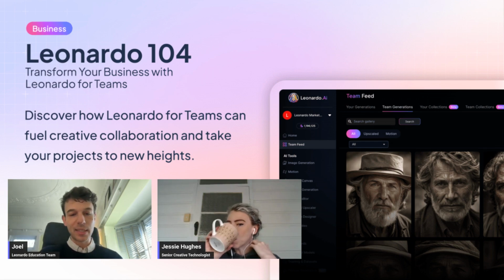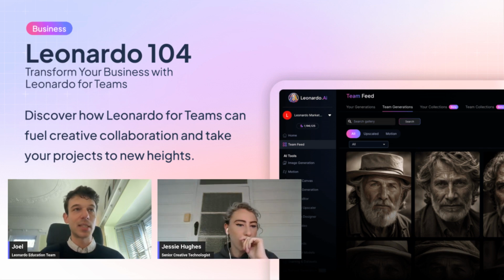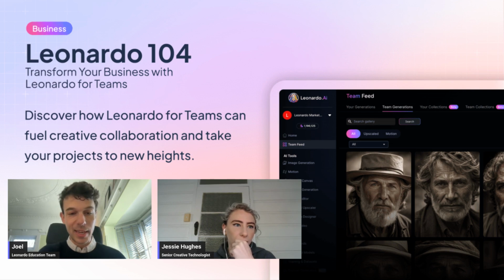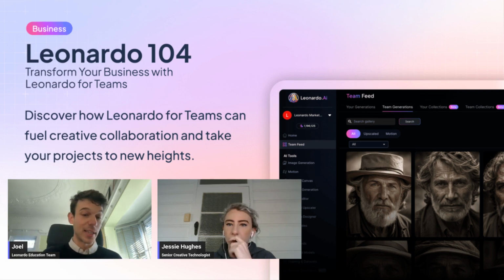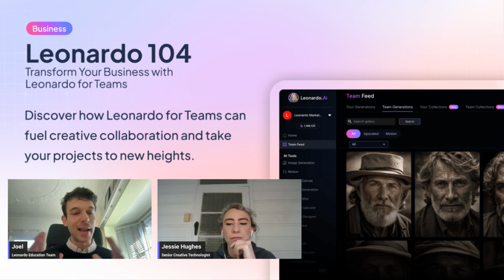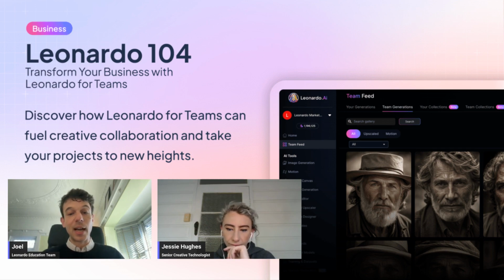The way that we'll be running the session today is we'll be starting with a brief intro, and then Jessie will be taking it away with an excellent demo of some of the cool things you can make using Teams. We'll close it out with a little bit of admin to talk about the billing and the account management on Teams. And then finally, we'll have a Q&A where hopefully we'll be able to answer some of your questions.